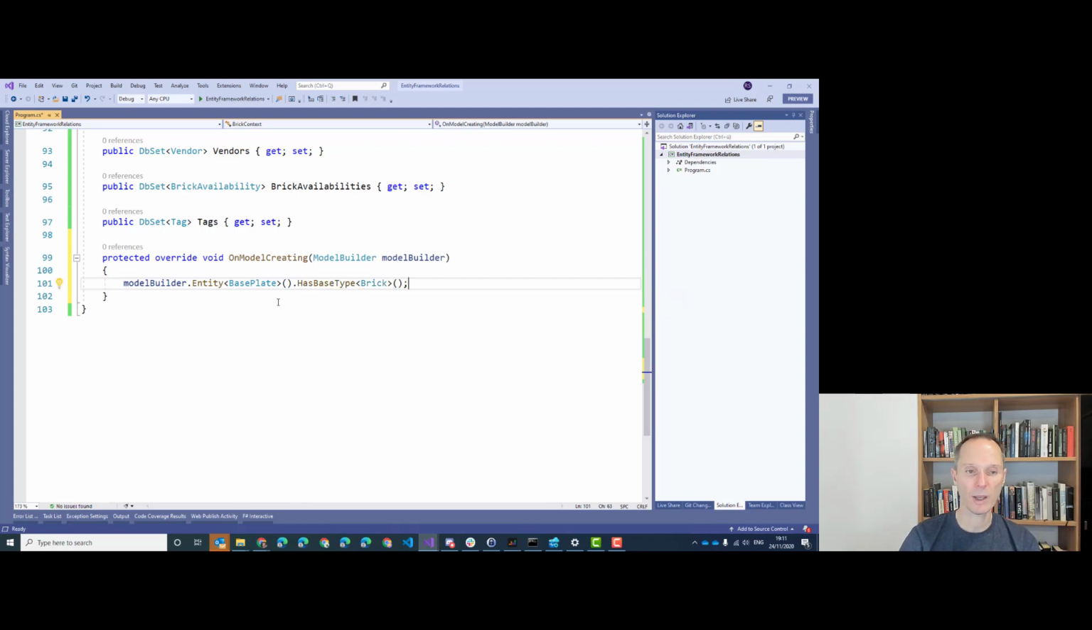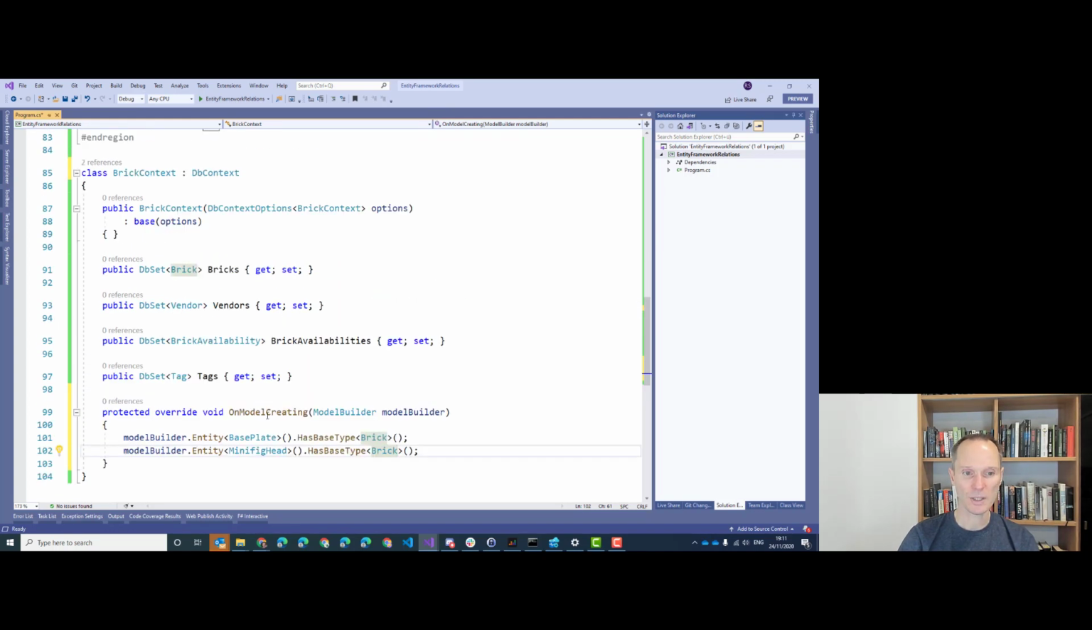We need to tell Entity Framework that we would like to store the derived class BasePlate just like we store the base class, which is called Brick. Okay? Let's do exactly the same for our second derived class, which is called MinifigHead, and it's also derived from Brick. Nice, that's it. Nothing special, pretty simple. Just add 2 lines of code to your OnModelCreating and your derived classes will be stored by Entity Framework. Good, nicely done. Please add this code, add the database context, and be back when you have entered this code.